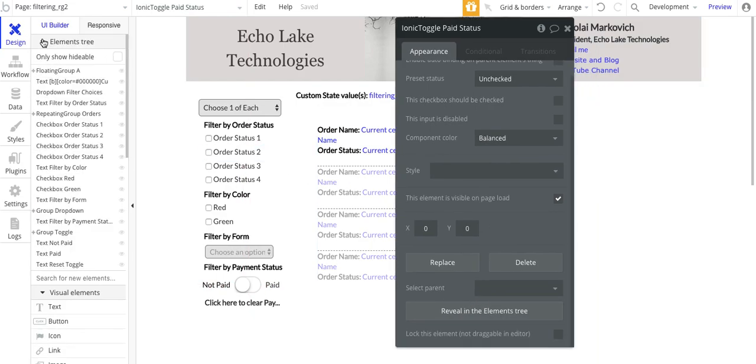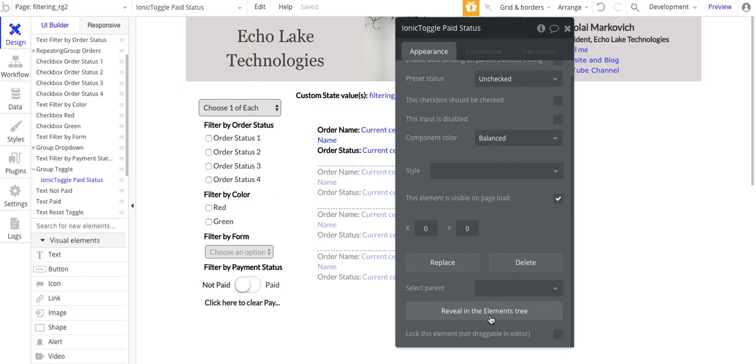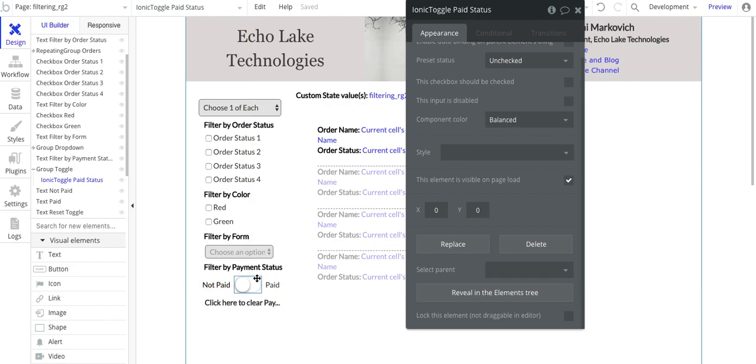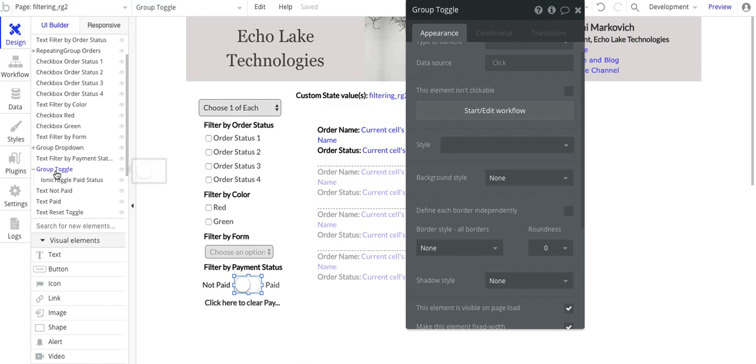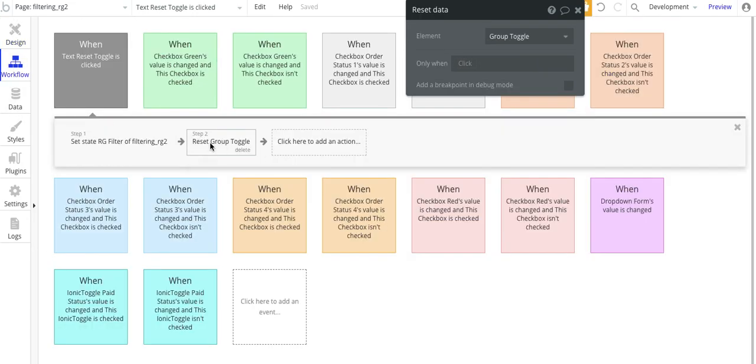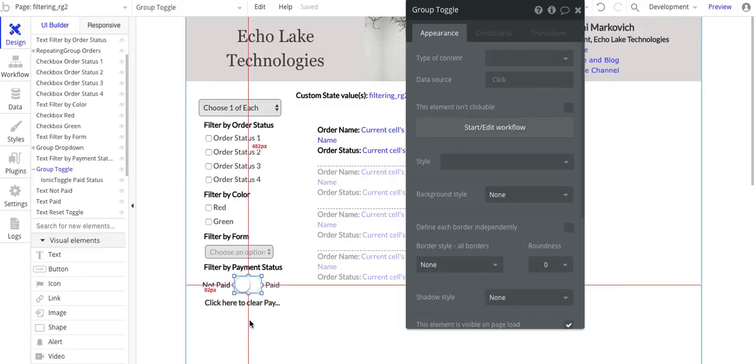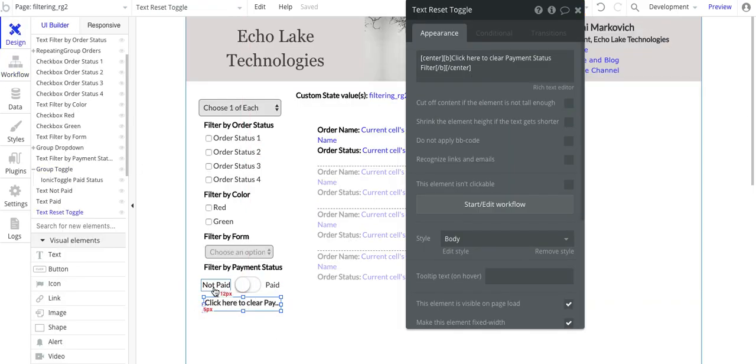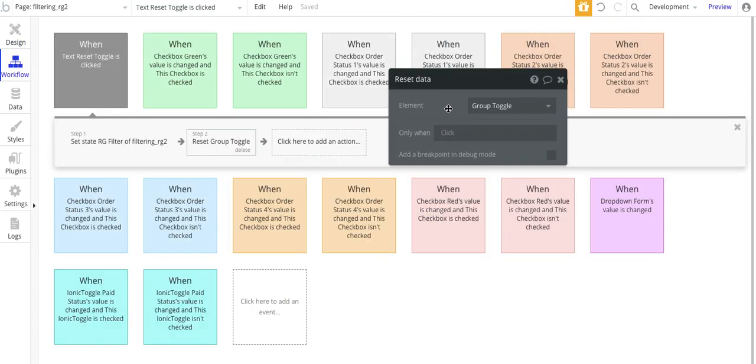scroll up. Okay. So what I just did here was click on that and do reveal in elements tree to see where it was. So you can see that this toggle is actually within a group. And the reason I put it in a group is because when I click on this text field, I want to not only remove whatever value was in the custom state for this filter, I also want to reset the value of the toggle back to its default value. So that's why I have a reset group toggle here.